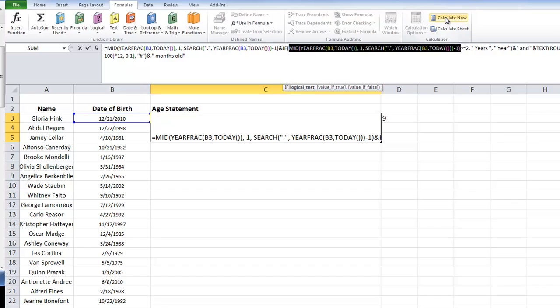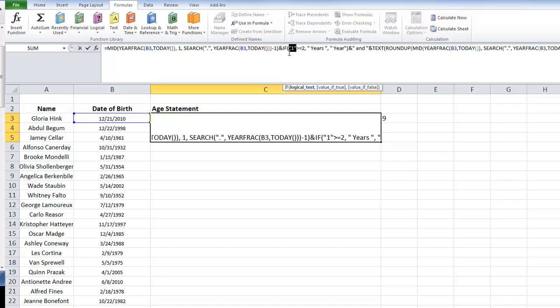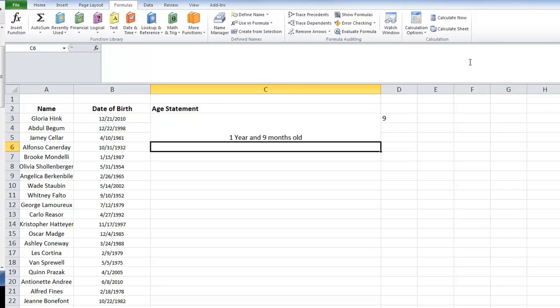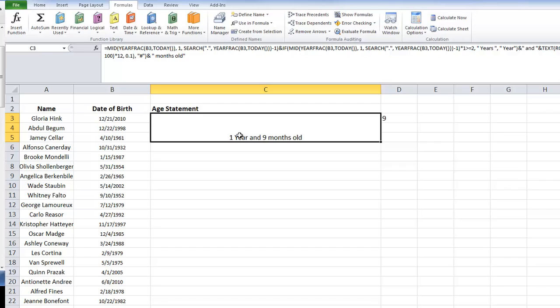If we highlight that and press F9 to calculate, you'll see that it has 1 in quotes. Because we're comparing apples and oranges, it doesn't understand that it's a number, which is kind of what the MID function will do. It doesn't understand that 1 is less than 2. So what we can do is just multiply that by 1, and now it works. So 1 year and 9 months old.